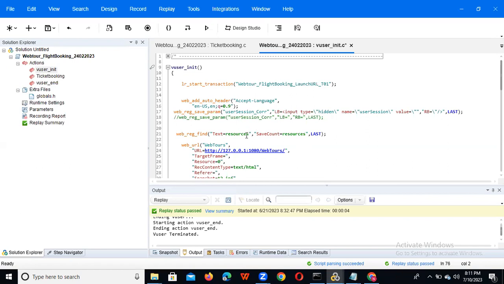This is where I took it from the resource, meaning the static text of our page. This is the verification point as a text verification, because you are validating through text. You also want to calculate how many times the text will be there, so the save count is given for the resource, meaning how many times the resource appears in this particular page. So this is the text verification function: web breakpoint, text is equal, save count.